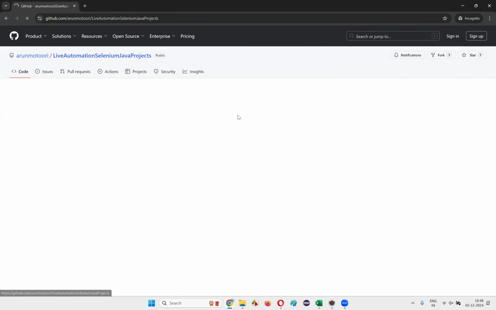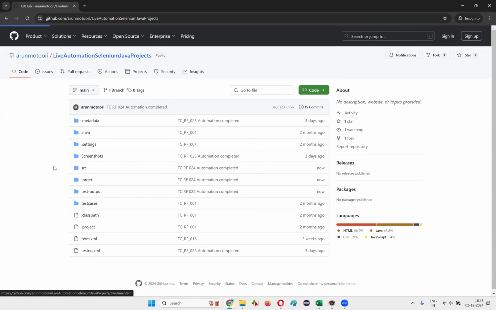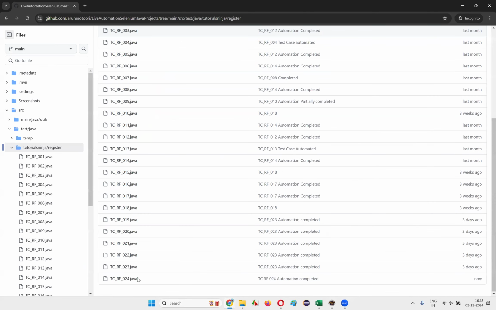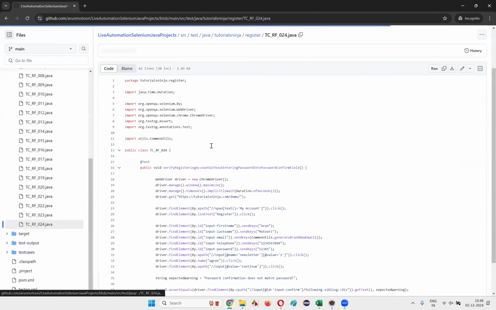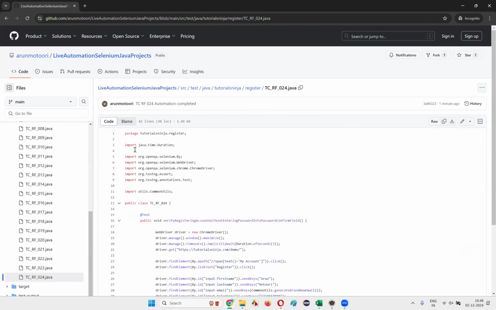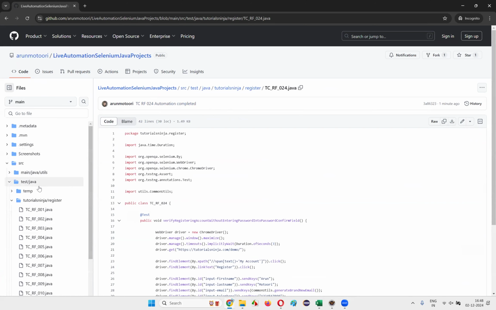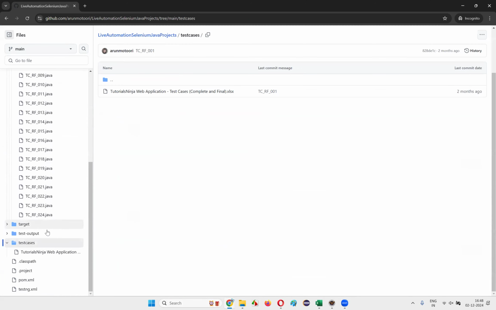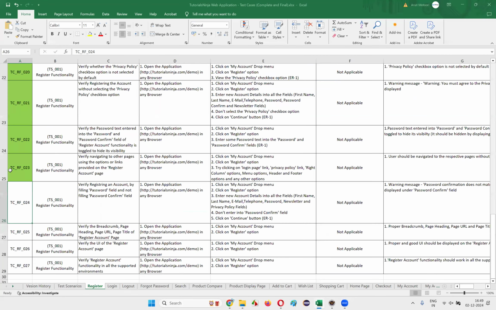Click on that link. Once you click on this link, go to the SRC. Under SRC, go to test Java. Under test Java, go to this register package. And here you will see the 24th run. All the code that I have demonstrated in this session is available here. Either you can copy or download from here. And also if you want the test cases, you can also find them here. You can also download the test case document I'm using here.